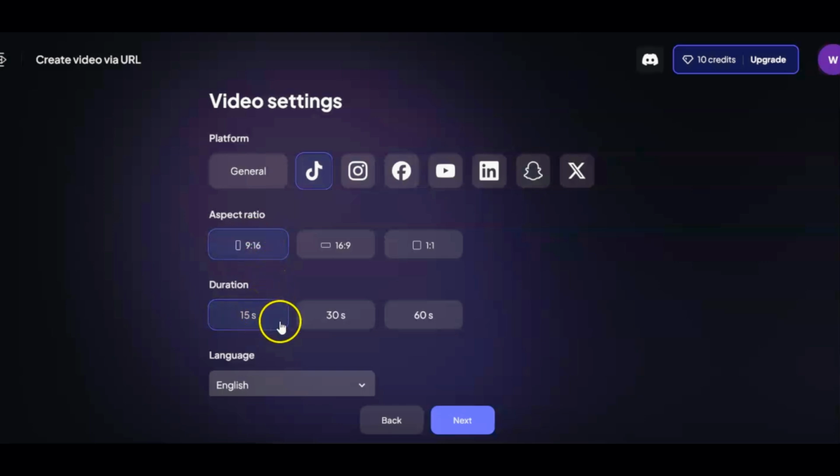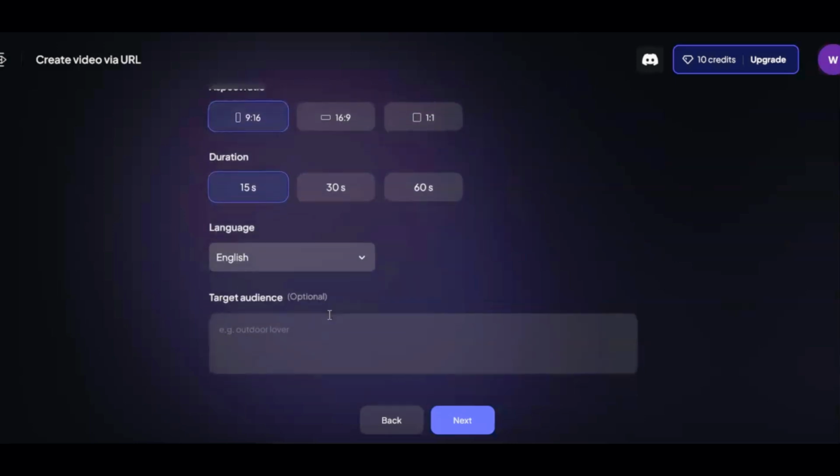Then, choose the video duration, again, based on the platform where you'll be posting. A 15-second duration is most effective for meta platforms, while 15 to 30 seconds are optimal for TikTok. By specifying your target audience here, you can refine the AI script writing to tailor the tone of voice that resonates with your intended viewers. In this case, I will just leave it blank and then click Next.